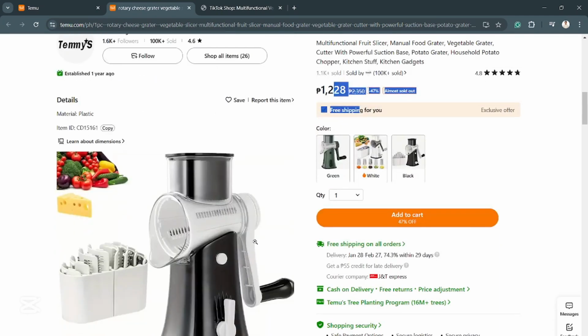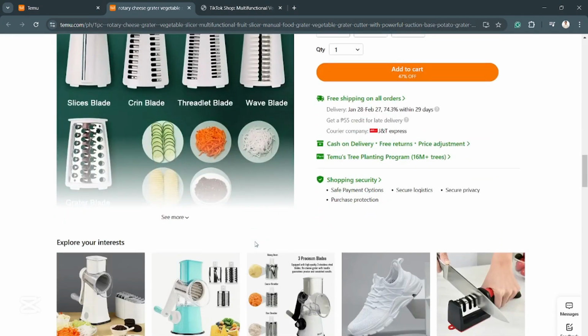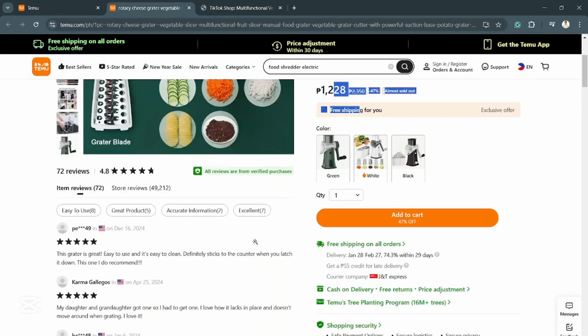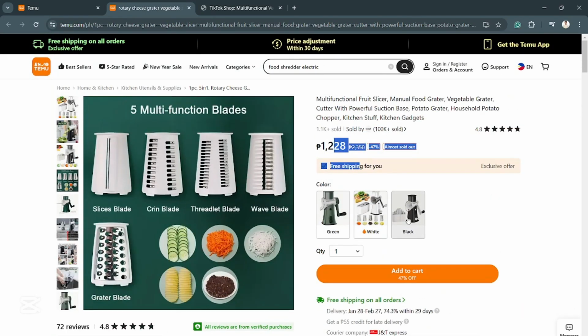So yeah, basically what you need to do is you need to input everything one by one manually from Temu to TikTok shop in order for you to properly publish the items or products to your TikTok store. You won't really be able to connect Temu with TikTok directly, but you have to do it manually.